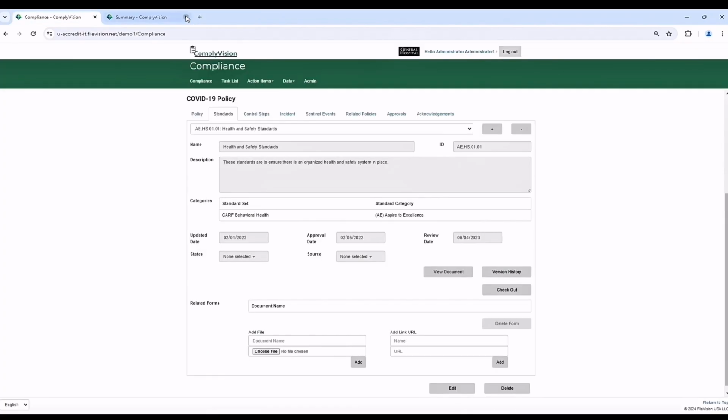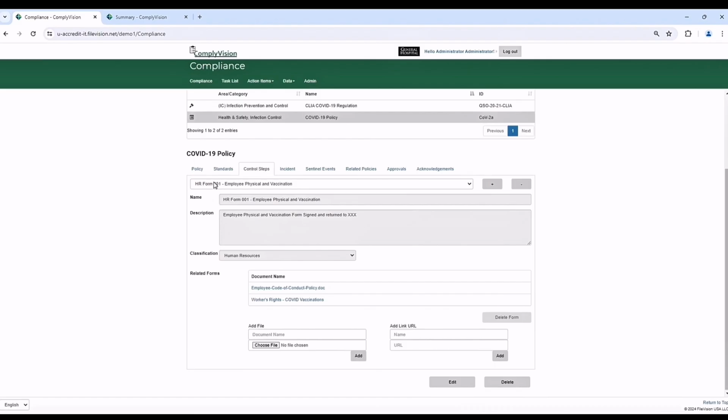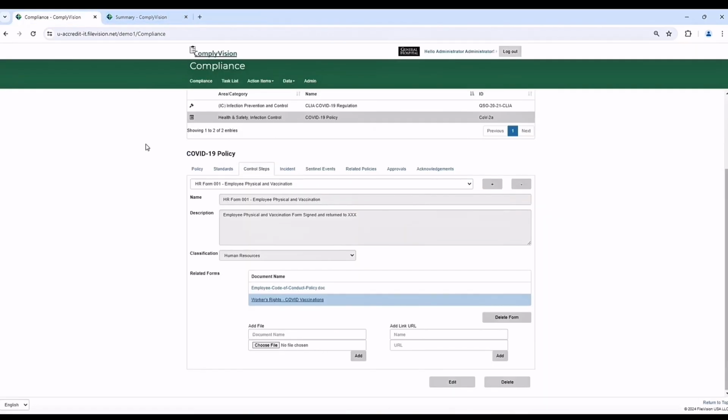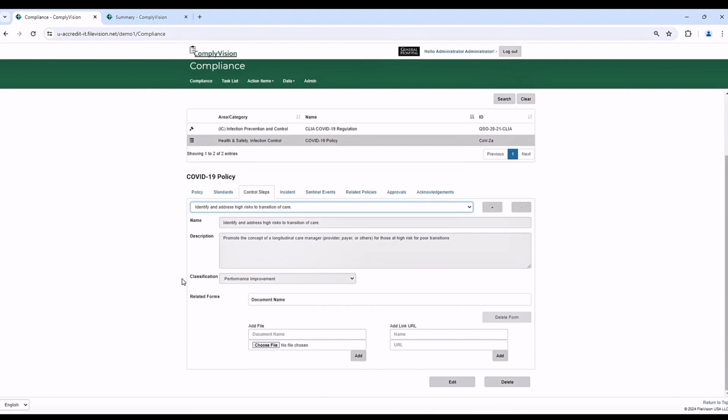View control steps by selecting the tab. Control steps are tailored to the regulation. Each has a name, brief description, classification, and related resources to promote consistent, cohesive compliance workflows. There is no limit to the number of control steps added.